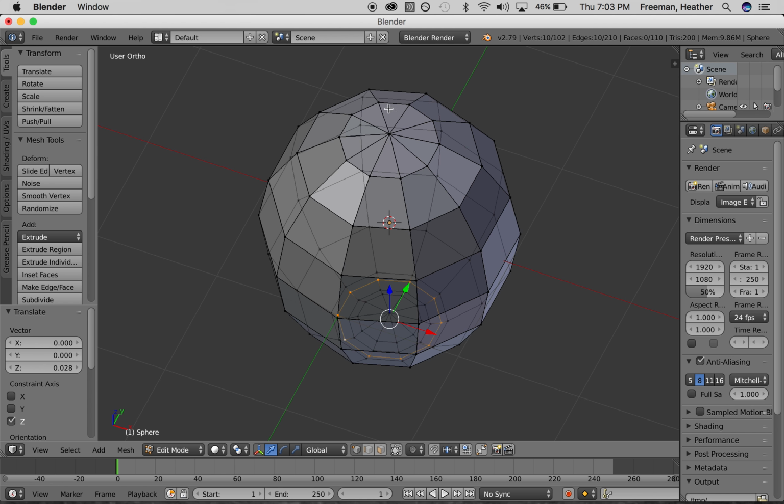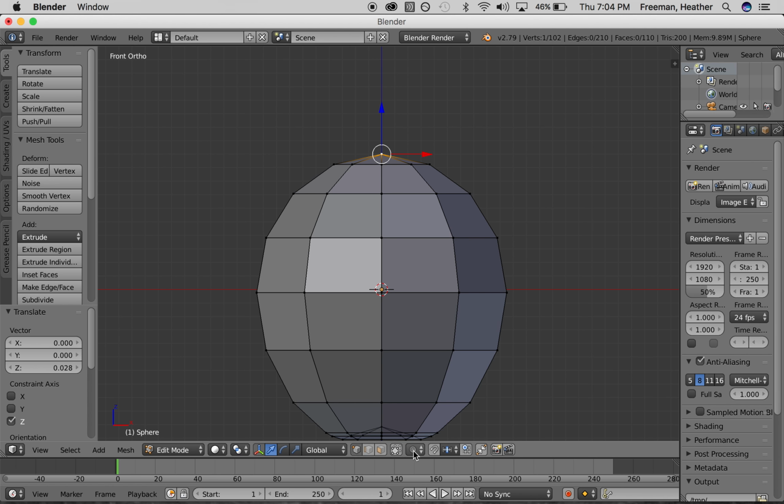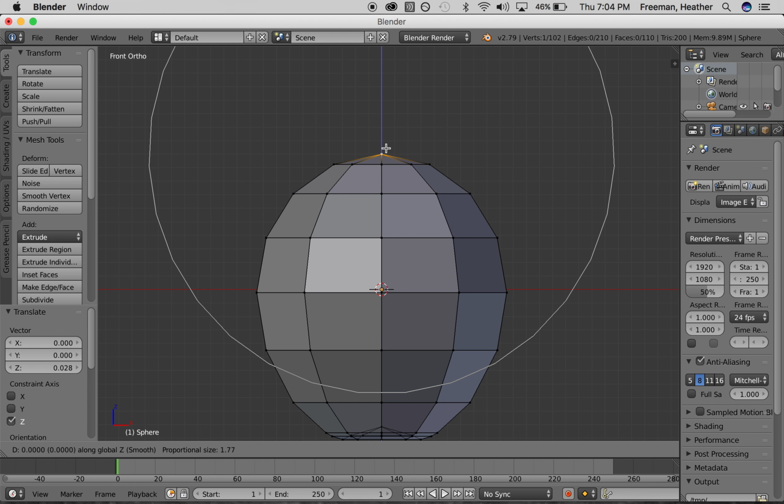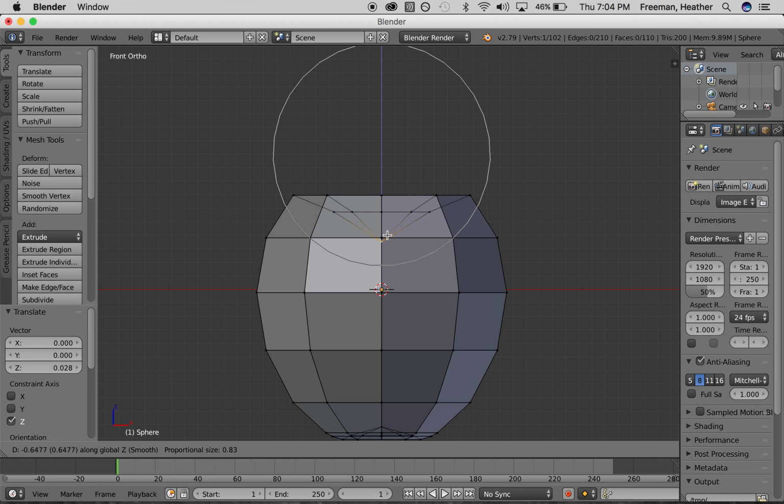Alright, now I'm basically going to go through a very similar process on the top. So I'm going to turn proportional editing back on. Whoops. And I'll grab it in the Z direction. I don't want it to be quite that much, but again, with the ambient occlusion turned on, that way I can see the inside of the apple.